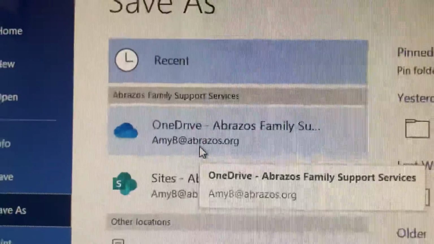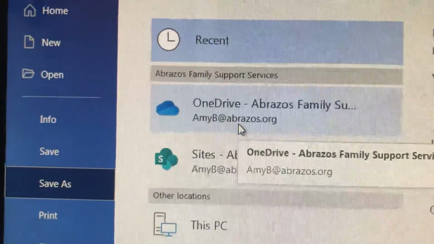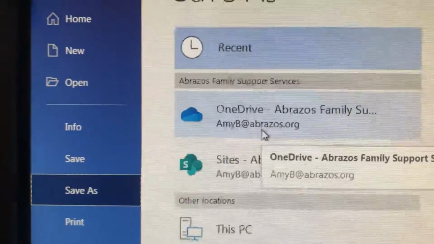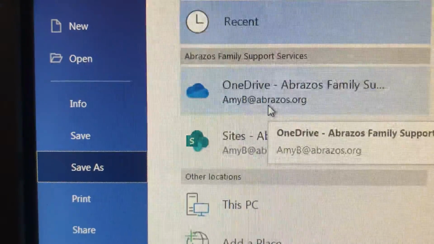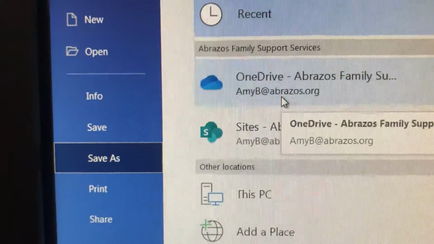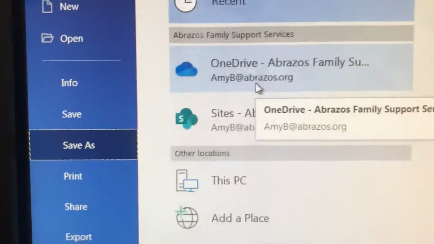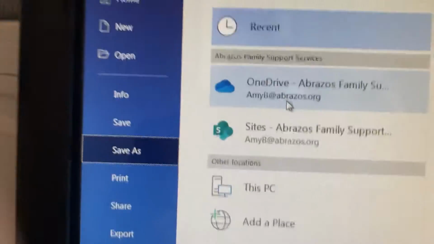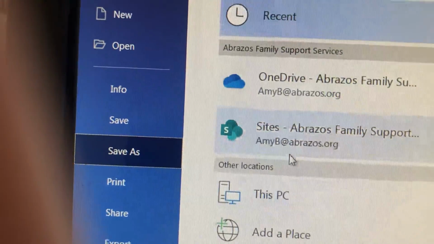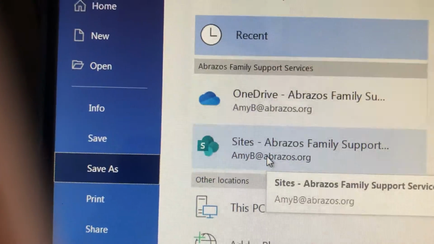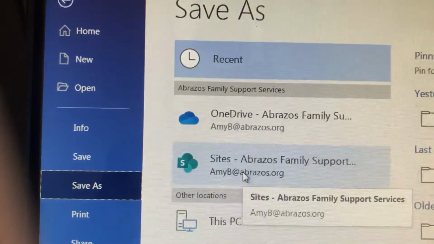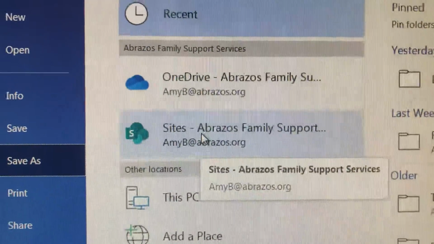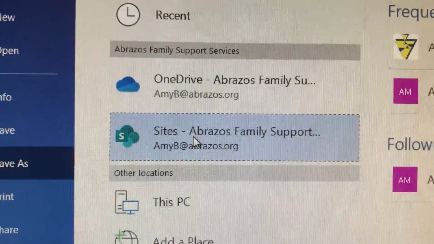So the OneDrive is only Amy having access to it. Maybe I'm really struggling with a document and I don't want to share it with anybody yet because I'm having a difficult time with it. The other one is SharePoint, and that's again like our F drive where anybody has access to it. So I'm clicking on that because that's where I want that document.